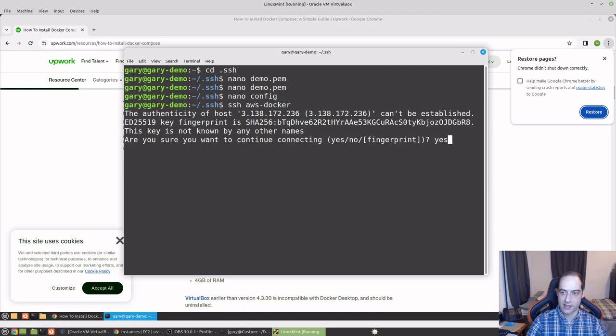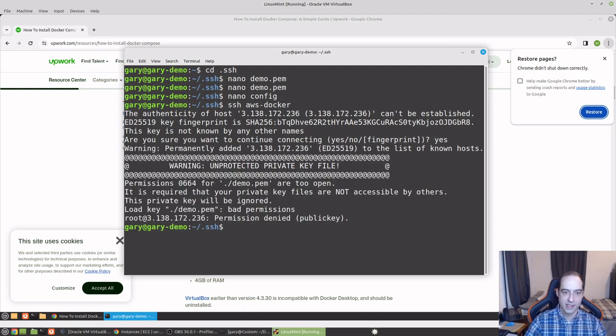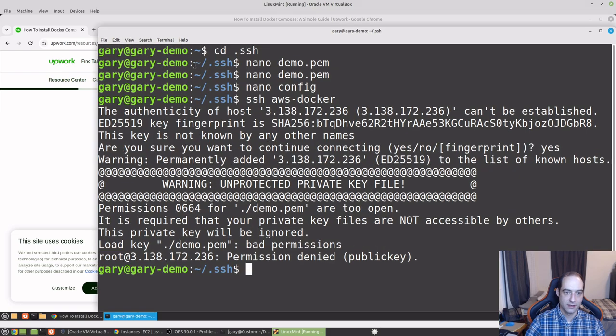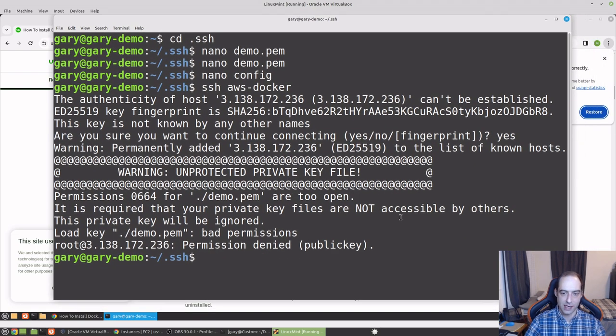And I'll go ahead and accept that fingerprint. And notice we get a big warning here. Actually, let me make that a little bit bigger. Kind of hard for me to navigate, but probably better for you to read. Okay, permission denied. The permissions 664 are too open.